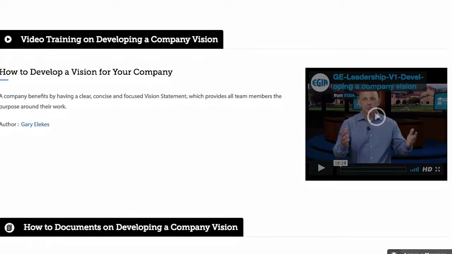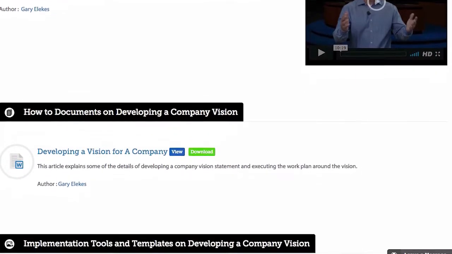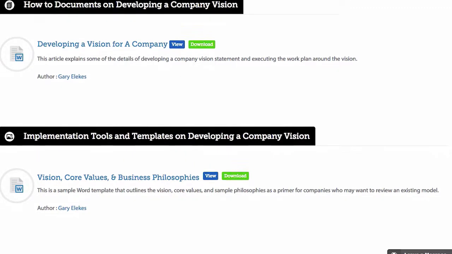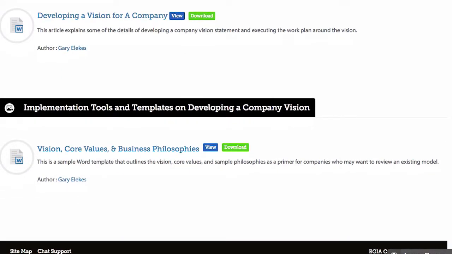And that's a video on how to develop a vision in a company, how to involve your people, considerations to think about, areas of how you get people to discuss, those types of things, leadership in general. And then you're going to see there's actually a developing a vision for a company document. So again, the documentation always follows step-by-step how-to, and then you'll see there's a sample right there.